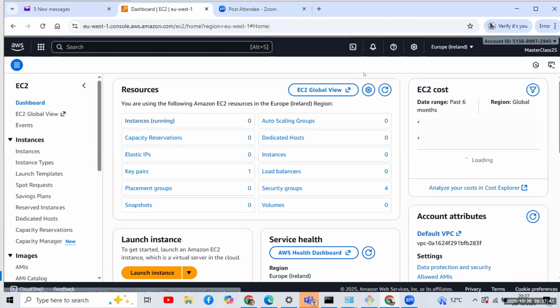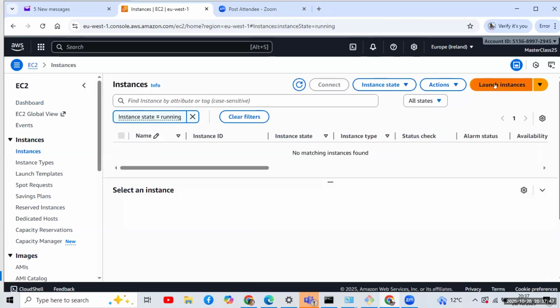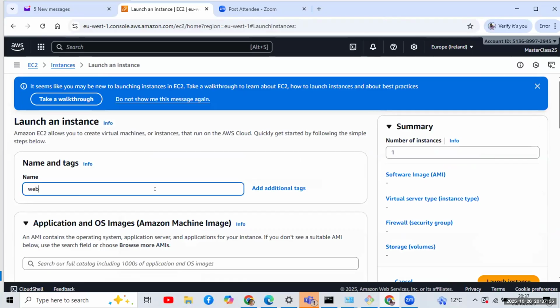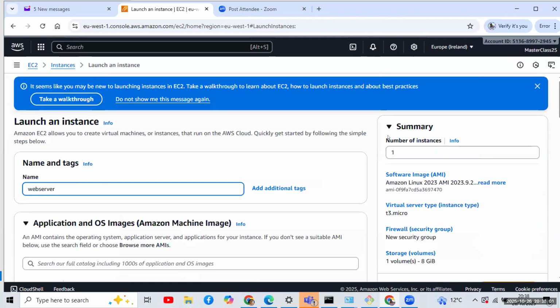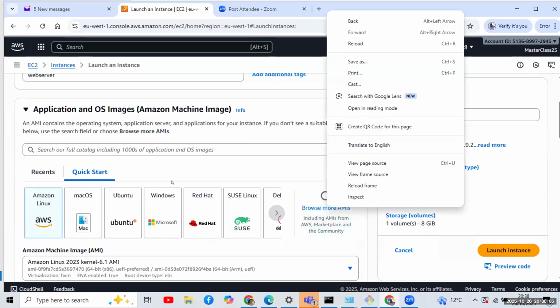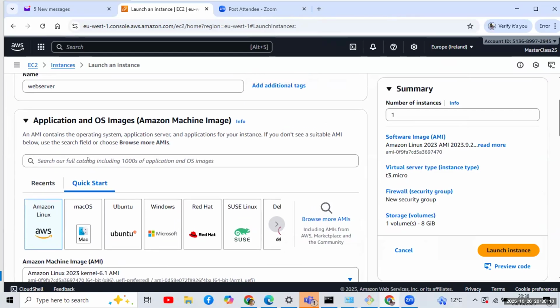So I would say, is it instance running? Let's just click on that, launch instance. So let's call it a web server. Okay. And then scroll down a little bit. Now I'm not going to choose Ubuntu. So you can begin to appreciate the difference now.